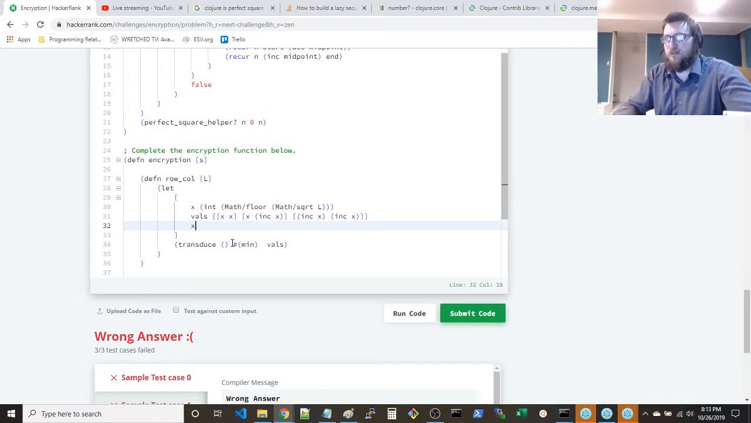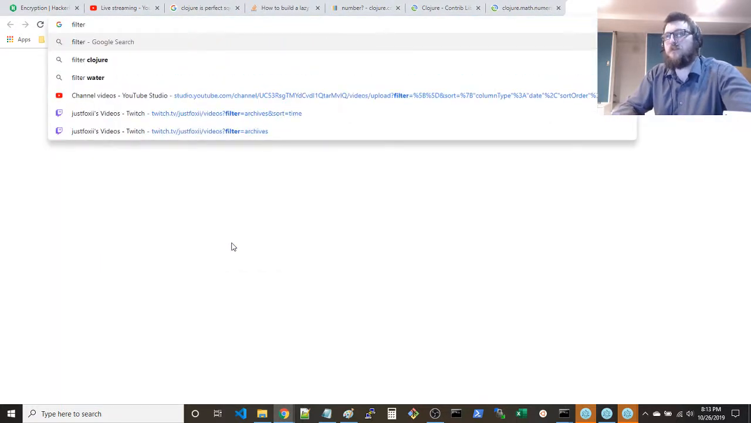We could even define this function here. I think you can bind functions. Yeah, I think that's fine. I'd like to do that. Yeah, we're going to transduce. So first this will be a filter. And yeah, I did need to use a filter. The filter is going to be an anonymous function. So let's say filter Clojure.